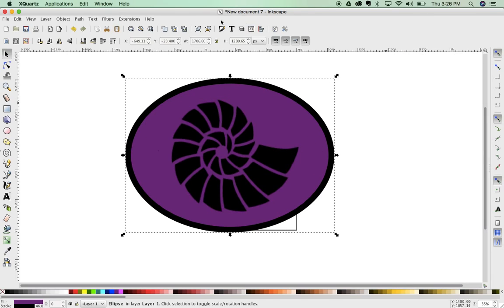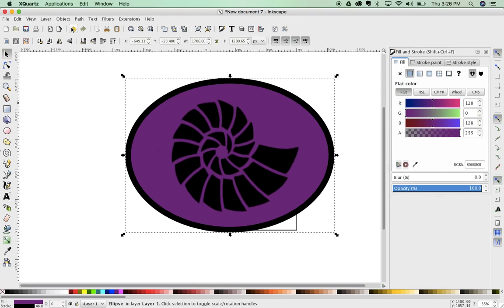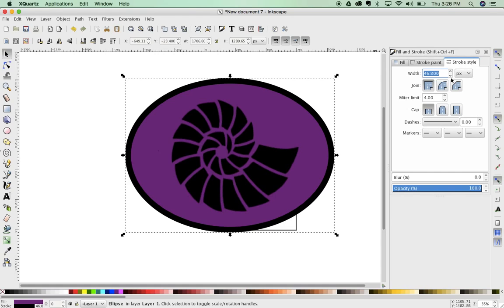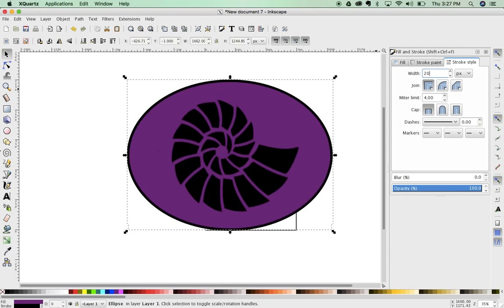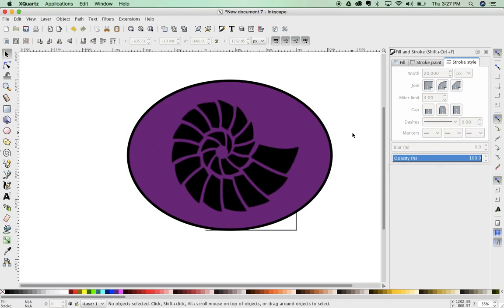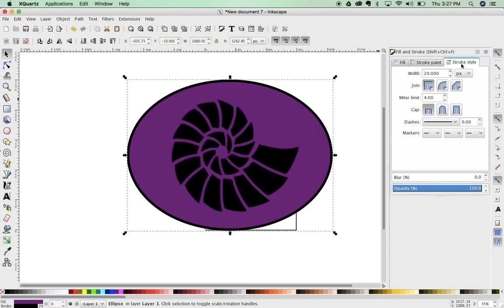Let us close this first. I go to Object, Fill and Stroke. I go to Stroke Style and I decrease the thickness of my, let's make this 2, circle. Now when I make it 2 pixels, it's hardly visible. Suppose let's make it 20. This is how you increase or decrease the thickness. Stroke style helps you decide the thickness of the boundary.